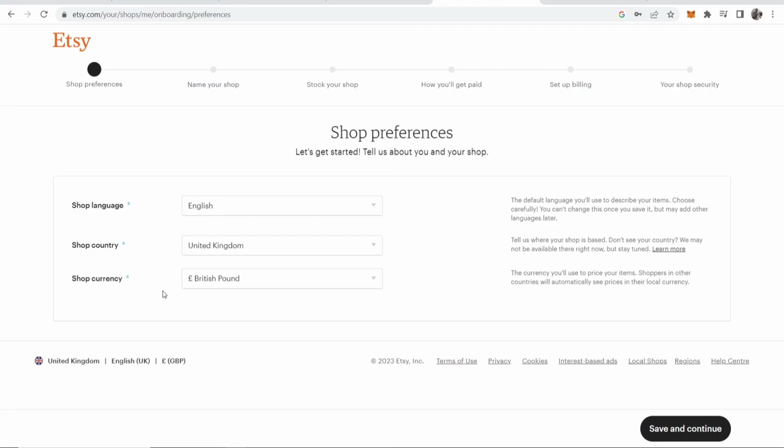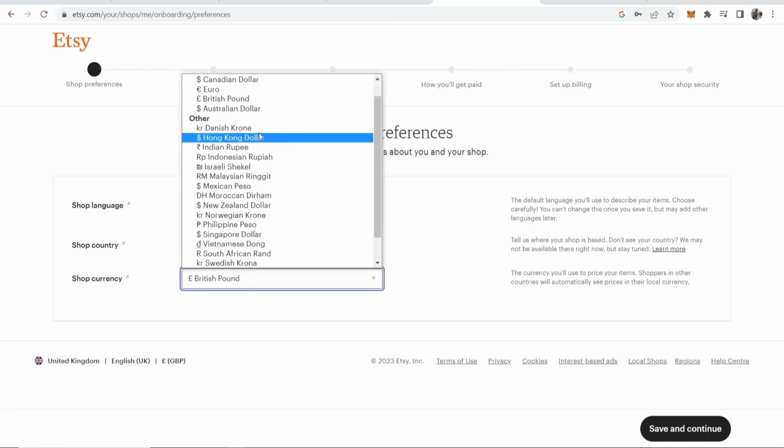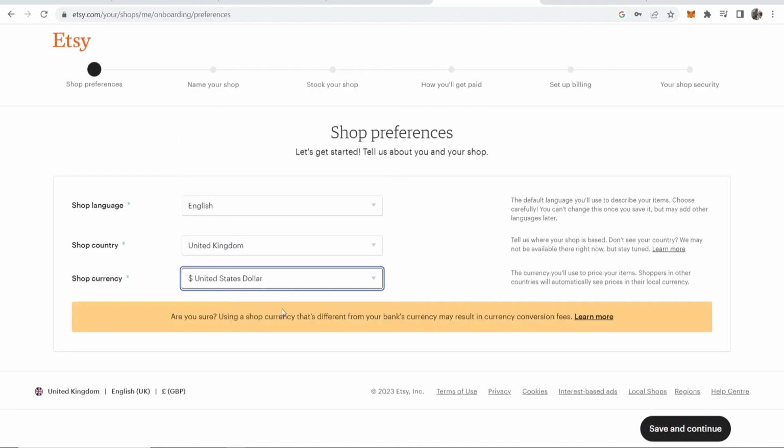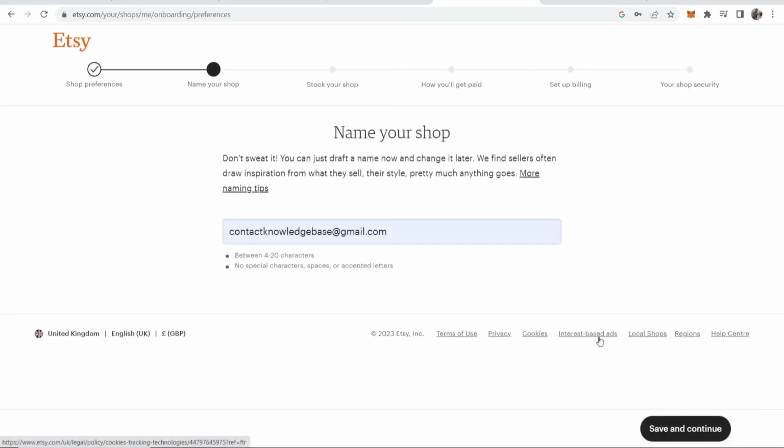And in the shop currency you can change this to whatever you want. Now for me, I'm in England, but I don't want my shop currency to be in British pounds because I want to make my shop available to everyone in the world, and a lot of people in the world recognize the US dollar as the main currency, so I'm going to change my shop to USD. Now we're going to save and continue. Now you don't have to change your shop to USD. If you just want to sell to people locally, it might be better to keep it on your local currency.